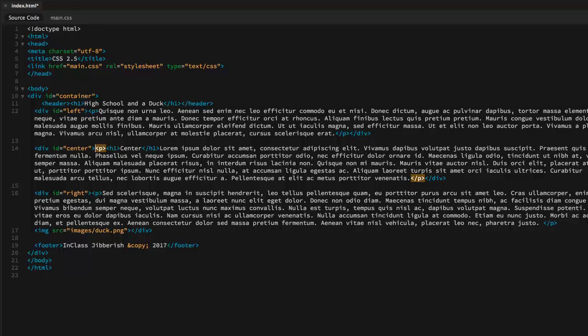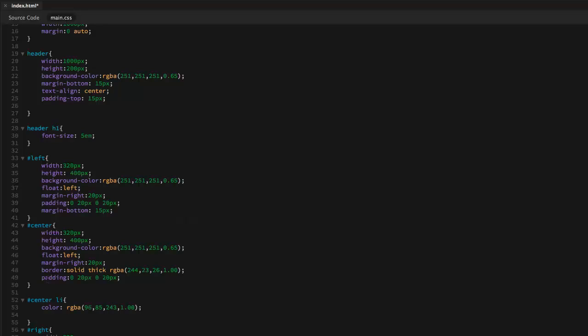So I don't need padding on the top. I just need it on the sides. So you can see here, it's 0 for top, right, bottom, left. That's the order of operations here. Top, right, bottom, left. You go around clockwise, starting at the top. So 0 at the top, 20 at the right, 0 at the bottom, 20 at the left.